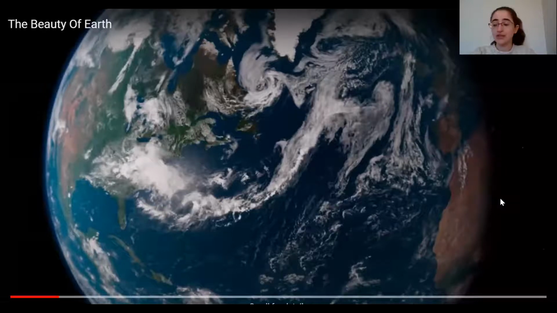Well done. So you might have written down something a little bit like this. The green shows where there are plants. The blue is where there is water. The brown is rocks or soil or maybe sand or places where there aren't any plants. And the white is the clouds that are swirling around our planet Earth. Well done.